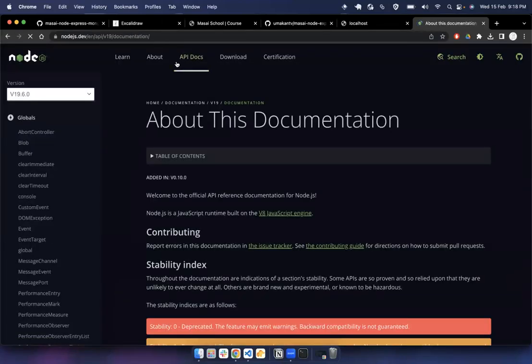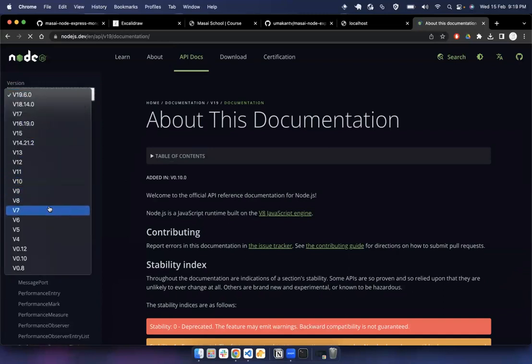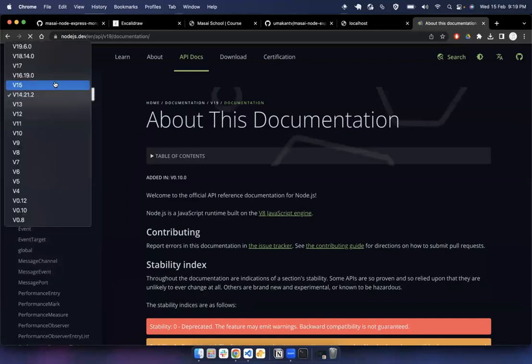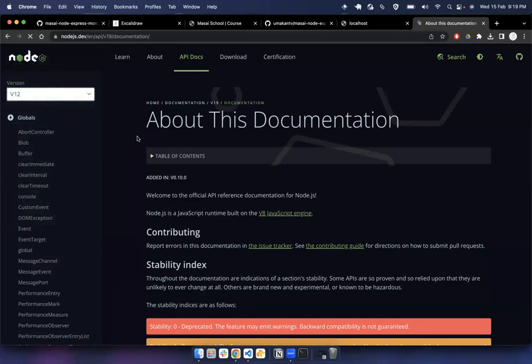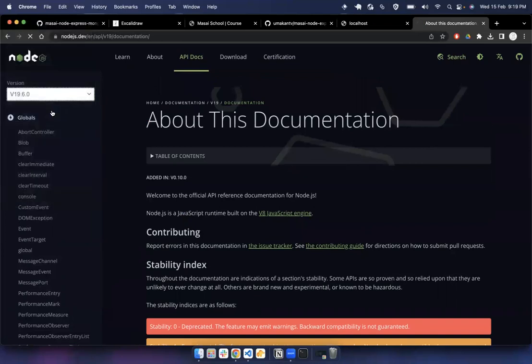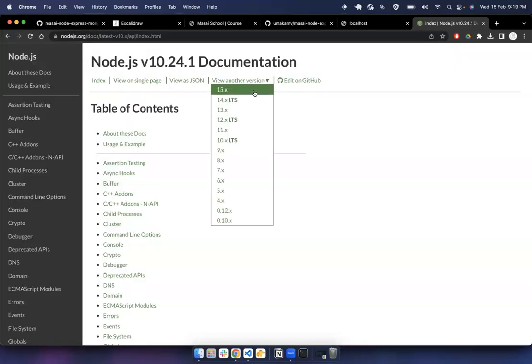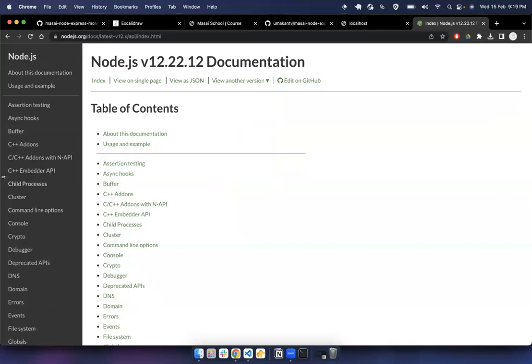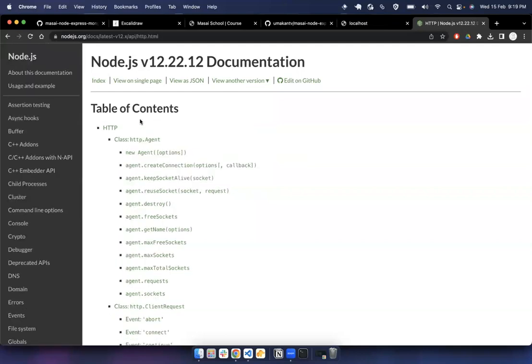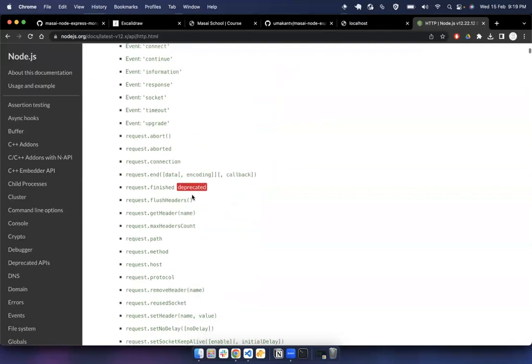API docs, going to version number 14, let's say. Okay, 14 is still new. Fine, 12. Okay, so this is the core module that we are going to use, and this is HTTP.